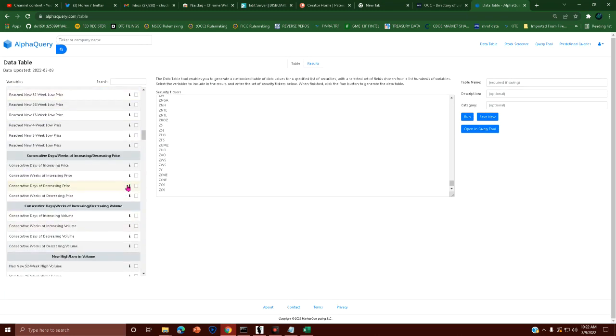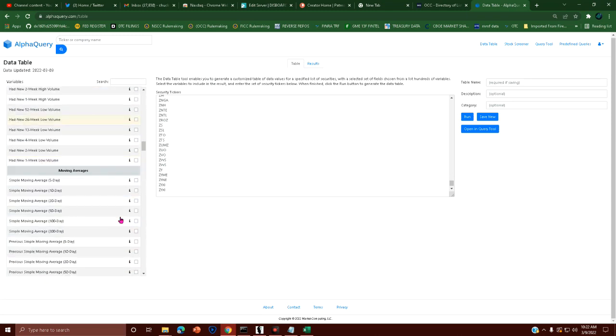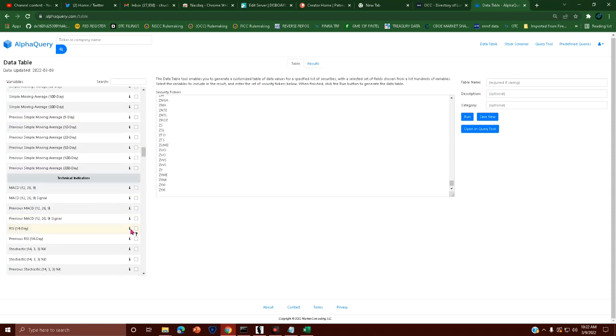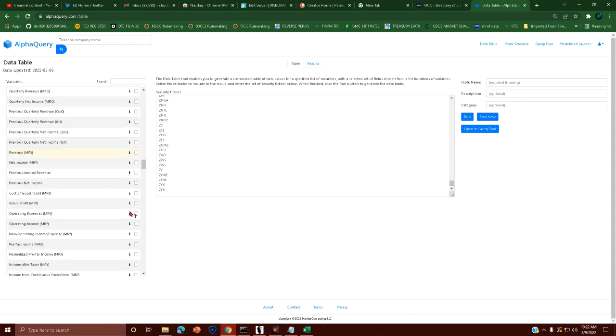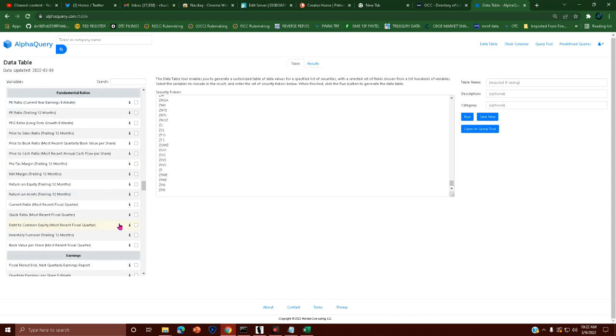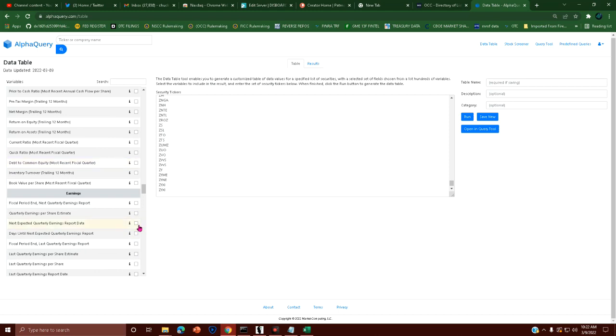Now we want to look at consecutive days of increasing price and consecutive days of decreasing price. Now we want to look at the RSI and the next quarterly earnings report date. Or, if you prefer, you could put days until next expected quarterly earnings report. Let's go ahead and do next expected quarterly earnings report date for this example. And now we're going to hit run.